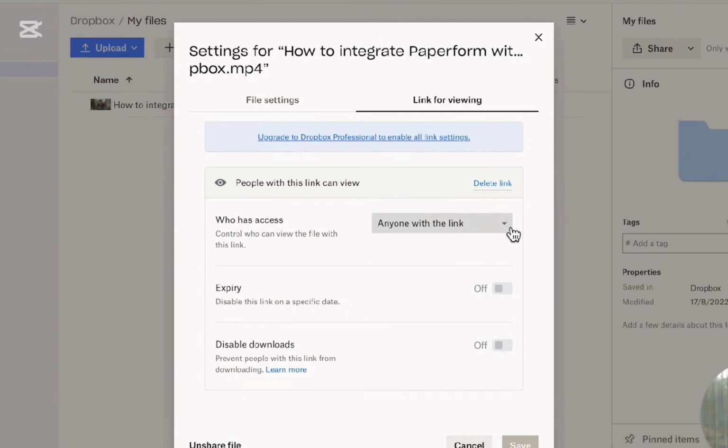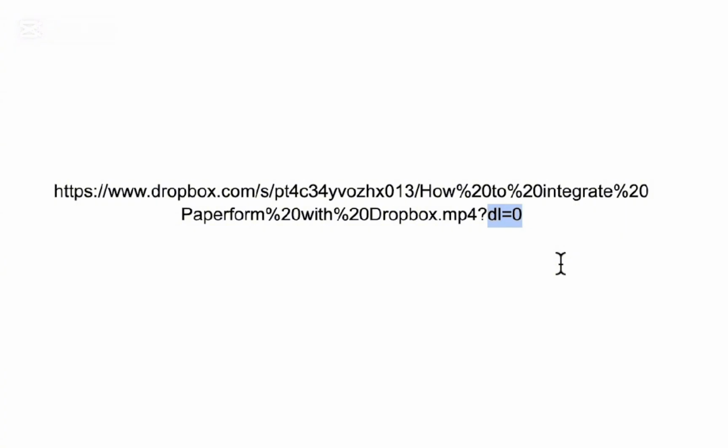Additionally, you can also share links to files and folders from your Dropbox mobile app. And if you are sharing with other Dropbox users, you can also invite them to the folder or file by adding their email address.